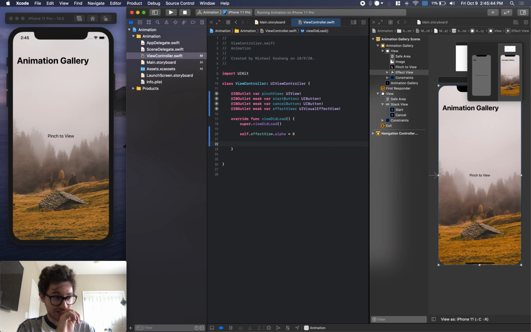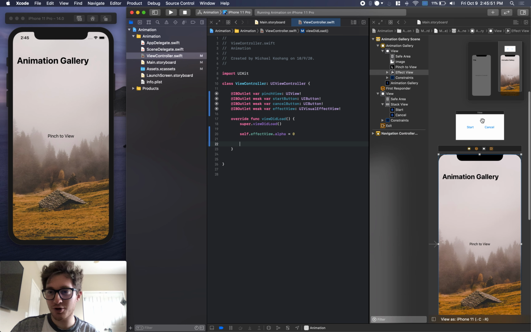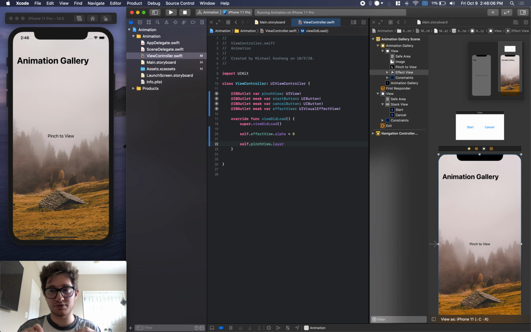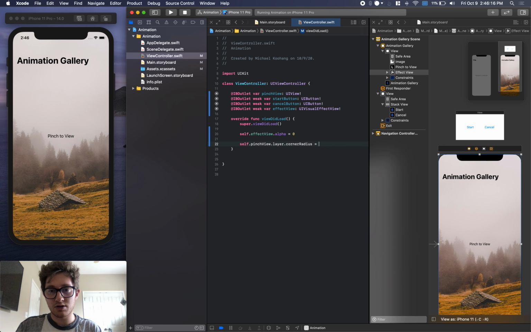Okay, so once we have that set up, we might want to apply some styling to this view up on the top, because I think in the normal app, the edges have rounded corners. So let's go ahead and add that as well. So we're going to say self dot, and this is calling the pinch view. So we're going to say self.pinchView.layer. This is going to access all of the layer information, the view information on this particular view. And it's going to allow us to make some edits. So dot corner radius, let's just set that to 20. So this is going to smooth out the corners.